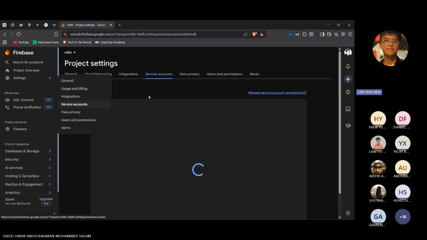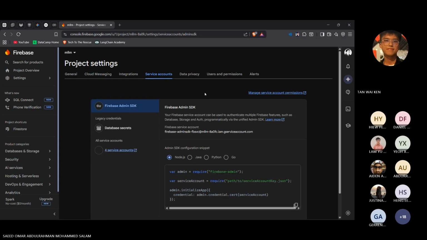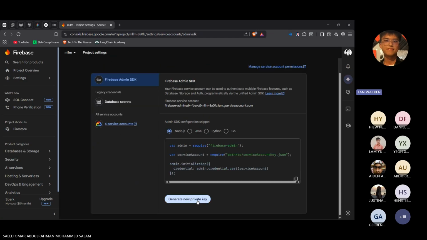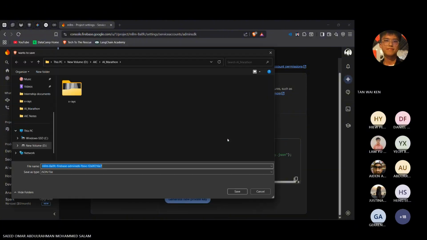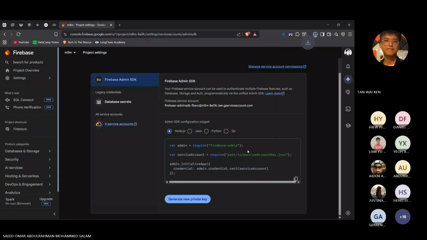settings, service accounts, and generate new private key. You can download the file, as you can see. Now we go back.